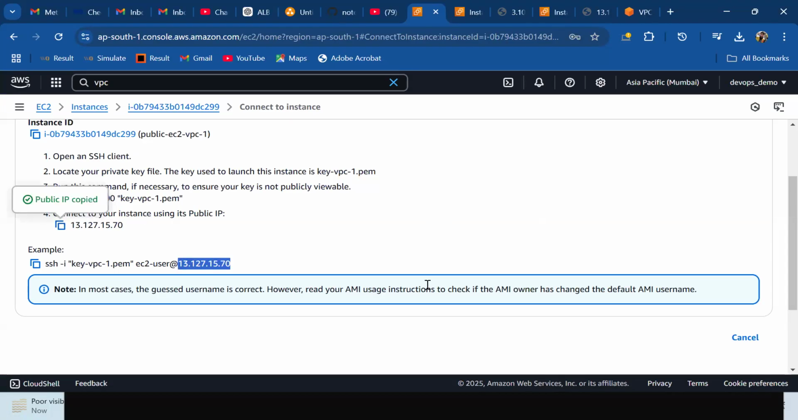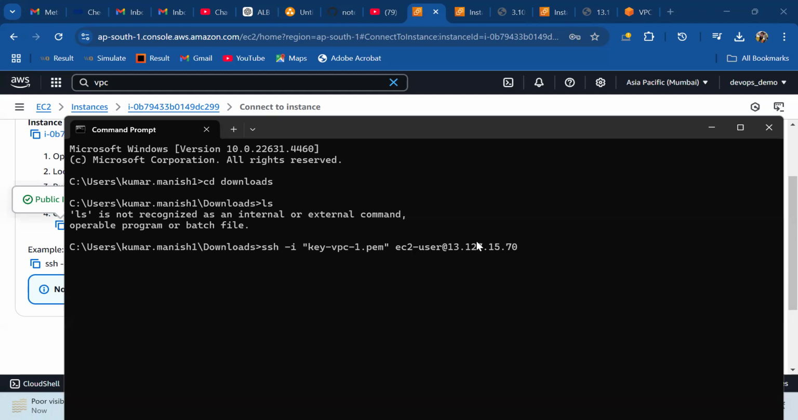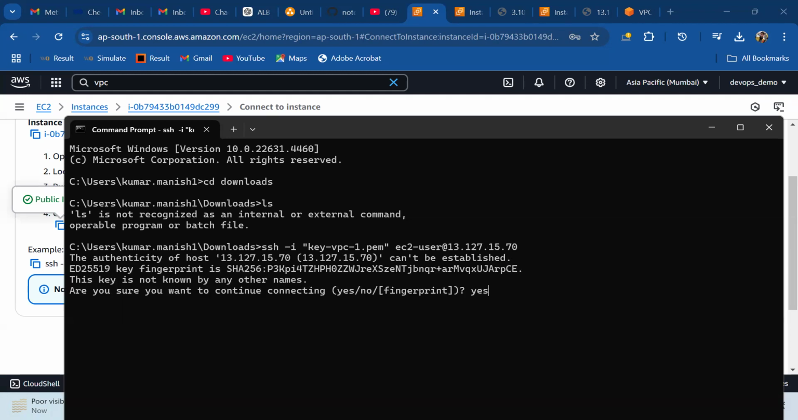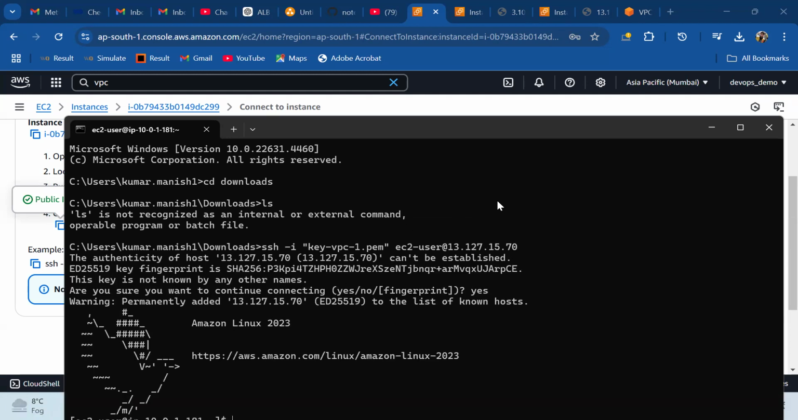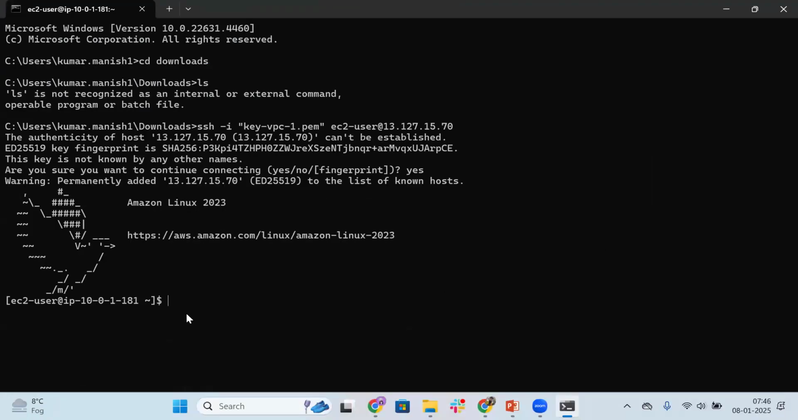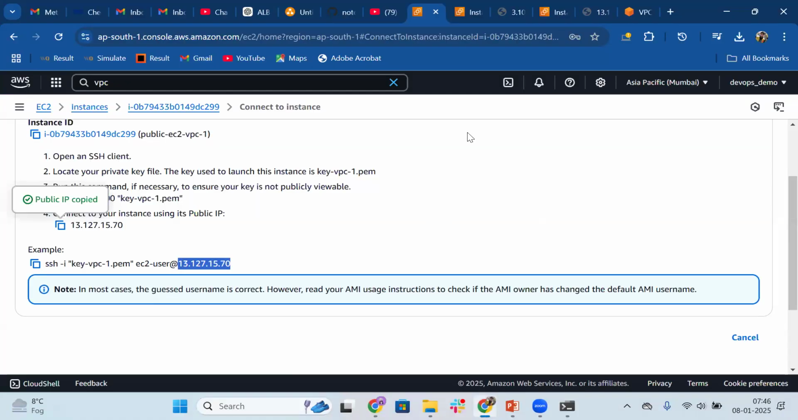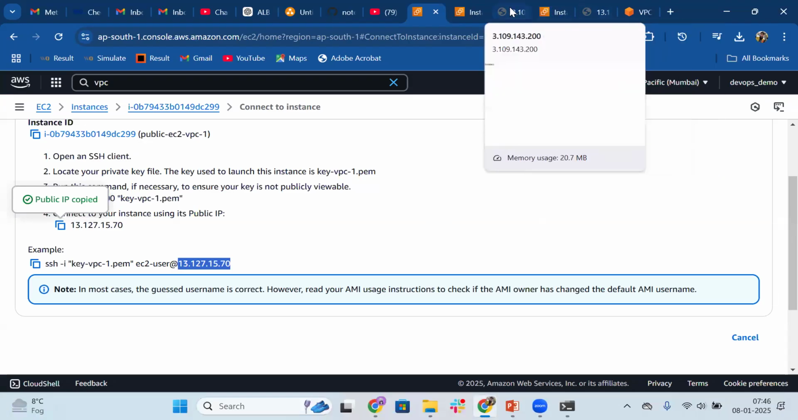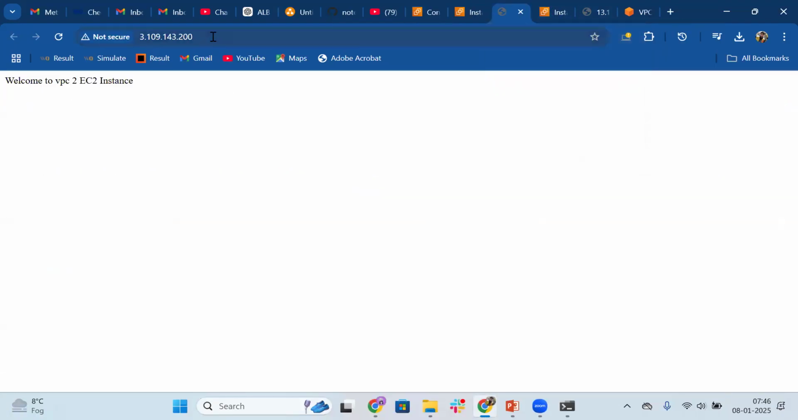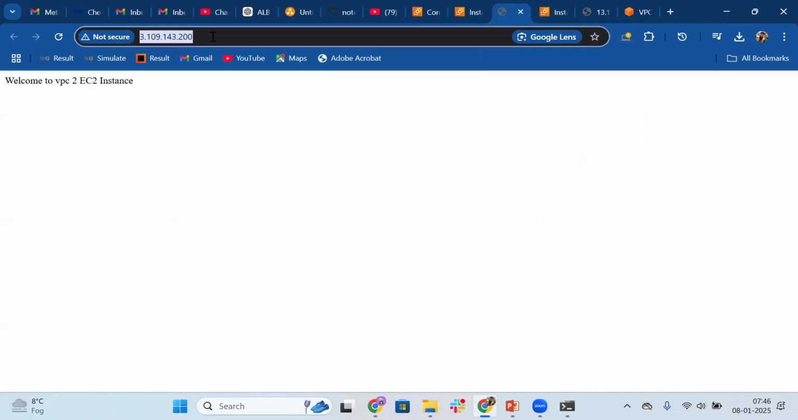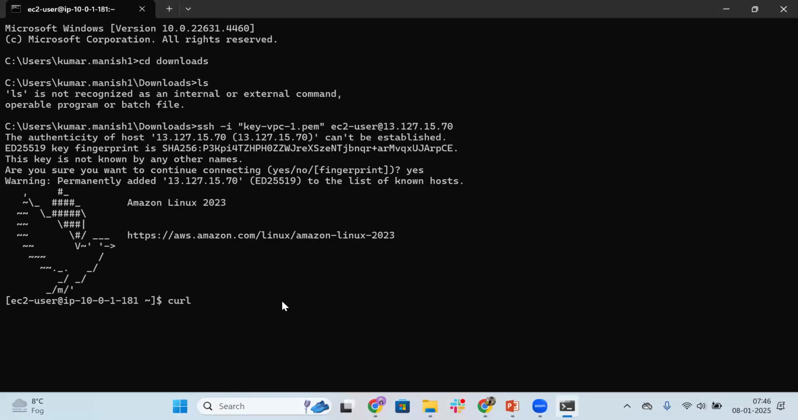Let's get into here. Click on yes. It asks for authentication. You did the yes, correct. Now from here, if you want to do the curl for the second EC2 instance IP address, correct. So what was the IP address for the second one? Welcome to VPC2 EC2 instance. This is the IP, correct. So let's copy this. Do the curl http. Welcome to VPC2 EC2 instance.